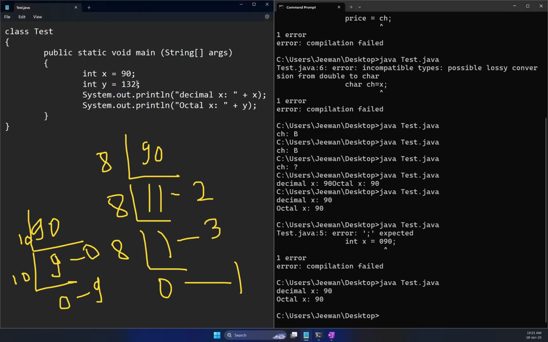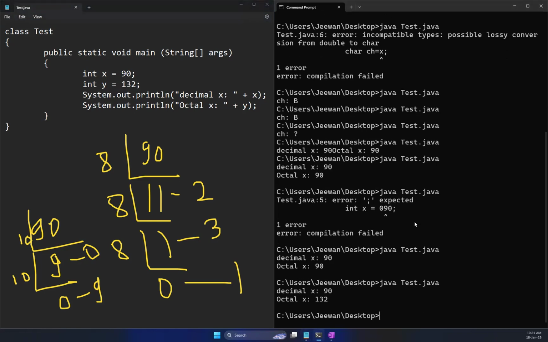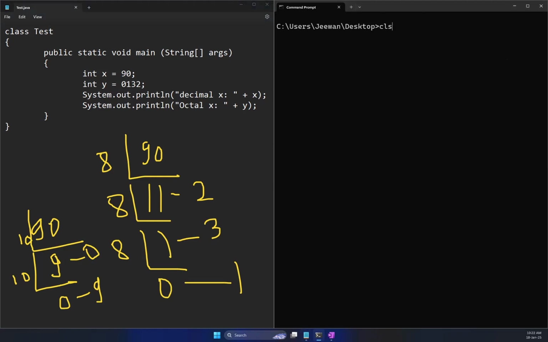If you just write 132, this will be considered the decimal value 132. Therefore, if you put 0132, it will be taken as octal, base 8. And then if it is hexadecimal, this is the octal way. Now let's figure out a hexadecimal way of doing it.